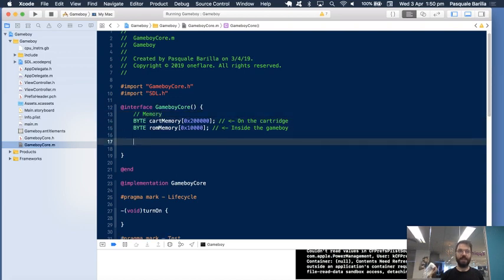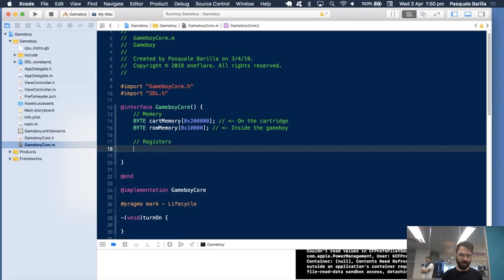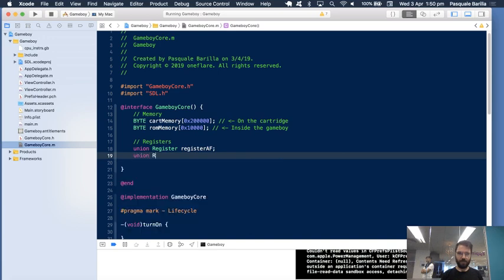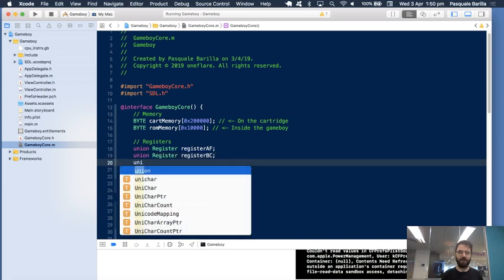So we also need our registers, and our registers are those. We're going to use a union register, and then we're just going to call them the pairings, right? So register AF, register BC. So these are the different pairings we have.